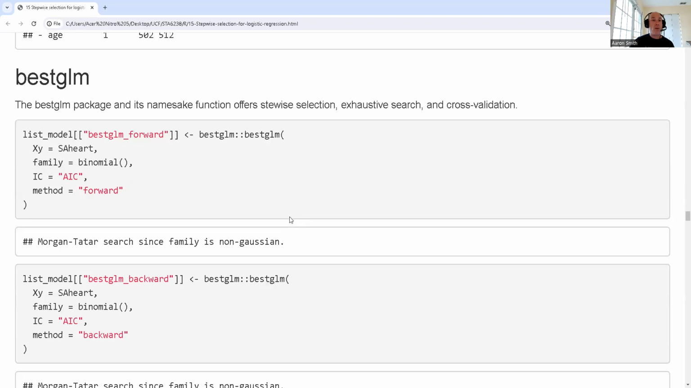Another way that we can approach this is to use the bestglm package, and it has a namesake function that works very well for us. Now, I could not see a straightforward way to make predictions with this package, so I would shy away from using this as the actual model. I might use the exhaustive feature if I want to find the best model, but I wouldn't use the actual fitted model. I would take the exhaustive fitted version and use that with glm to fit my final model.